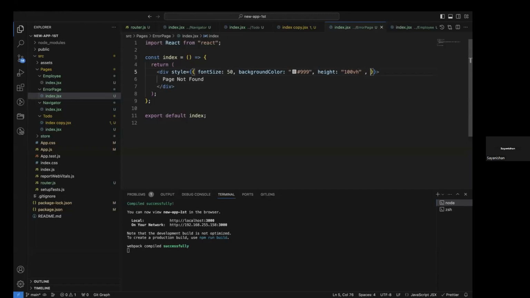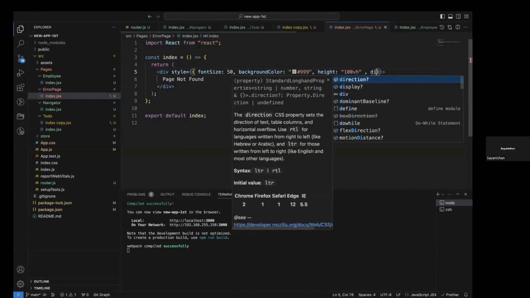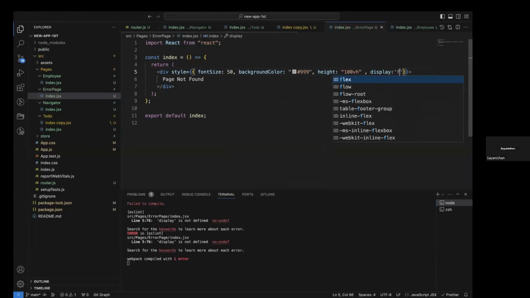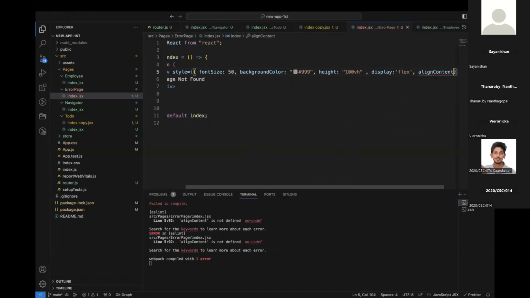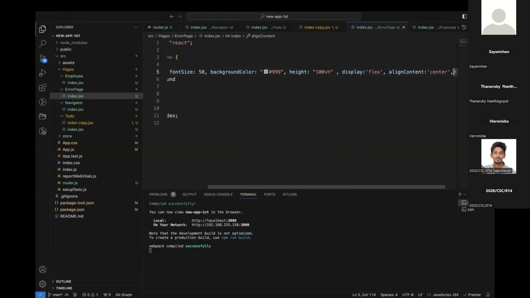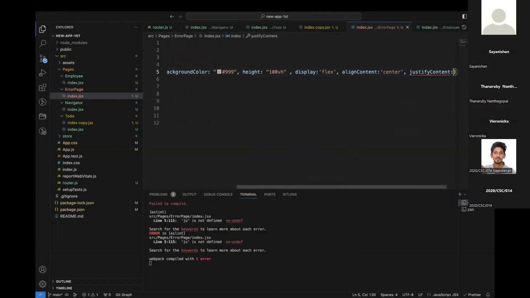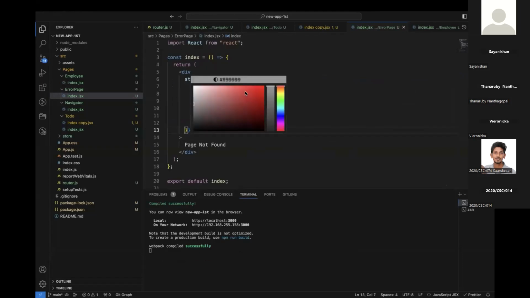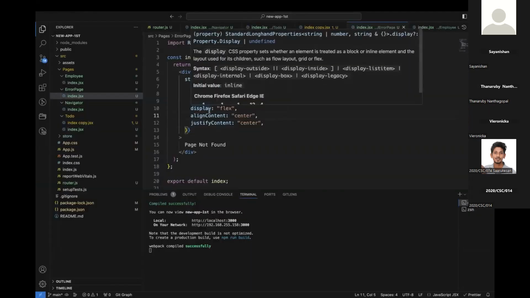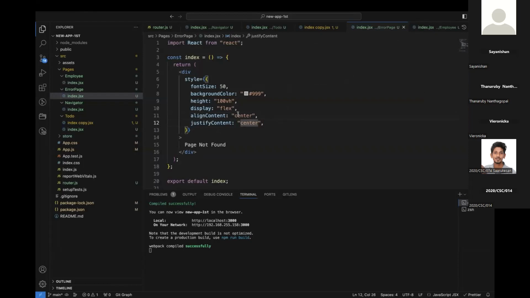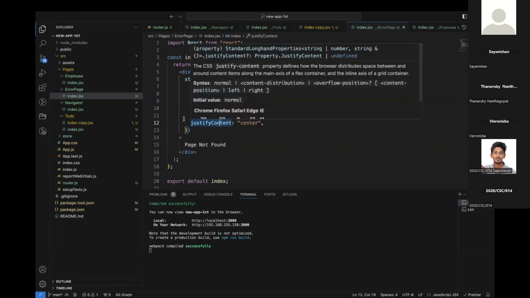And I'm going to display the content in the middle of the div. So display flex, align items center, and justify content center. That should do the work. No, it didn't come to the center of the page. Align items center, justify content center, but it must come.